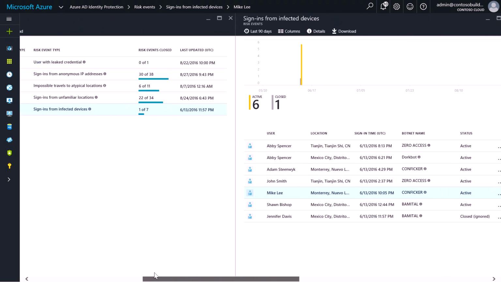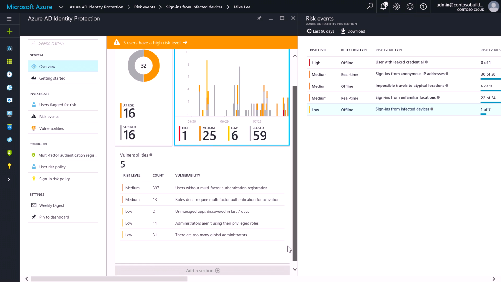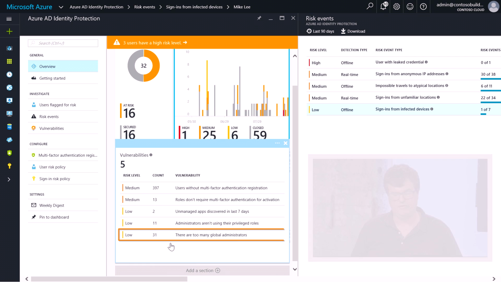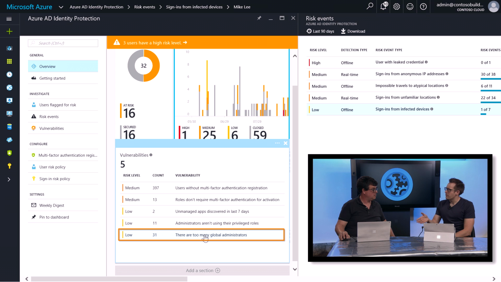So, we talked about the users flagged for risk and risk events, and then we have the vulnerabilities. One of the places where we see a vulnerability is that privileged identity management is telling us that we have too many global administrators. And how does it know that we have too many global admins? Is it just like if you've got more than 4?